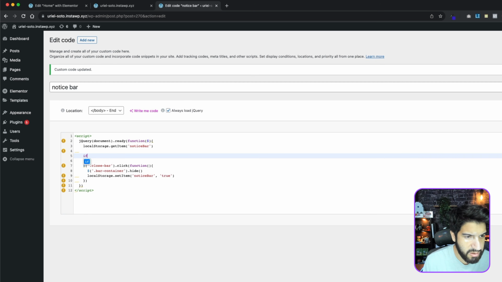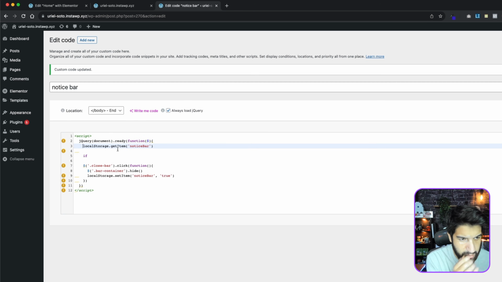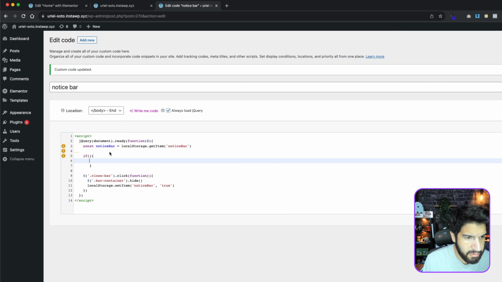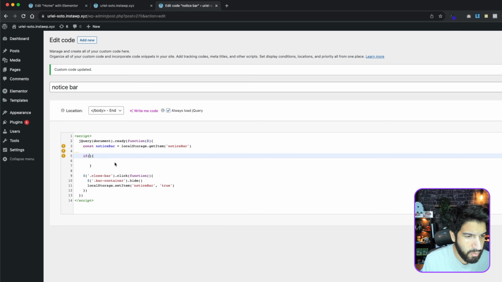Actually, you know what? We got to run this in a const. So let's add this to a variable. Do const notice bar. We can just call it notice bar. Okay, let's grab this here. And then add an if statement inside our oval brackets here.